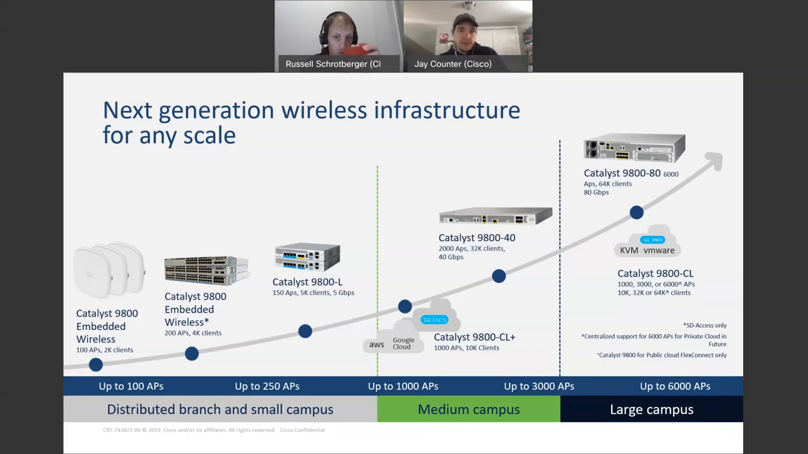And configuration-wise, these are all pretty much the same. It's all IOS XE. They can be remotely managed via web UI. They can be remotely managed via DNA Center. So from a management perspective, pretty much all the options are the same. Yes.